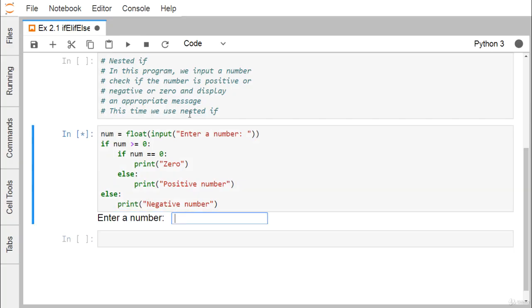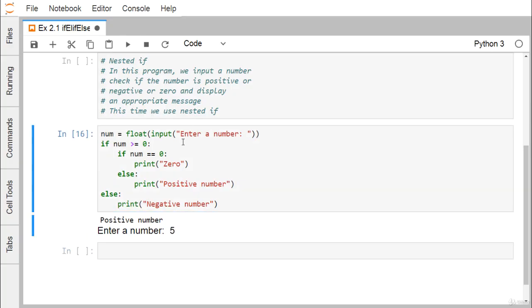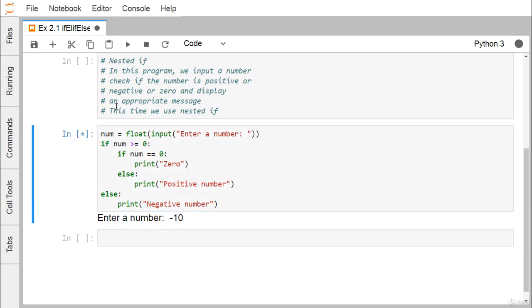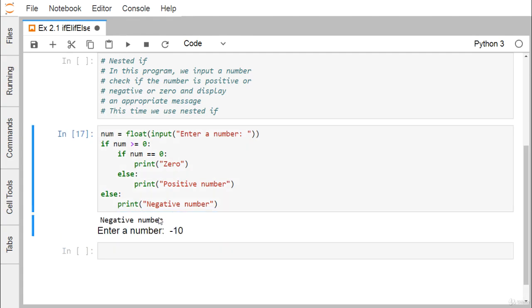Let us go for another execution with the value 5. We can find that 5 is greater than or equal to 0, so the condition is true. 5 is equal to 0, the condition is false. So it comes to this positive number here, and that's why the positive number string has been printed. Now if I go for minus 10, you can find that negative number is printed, because minus 10 greater than or equal to 0 is false. So control comes directly to the else part and the negative number gets printed.